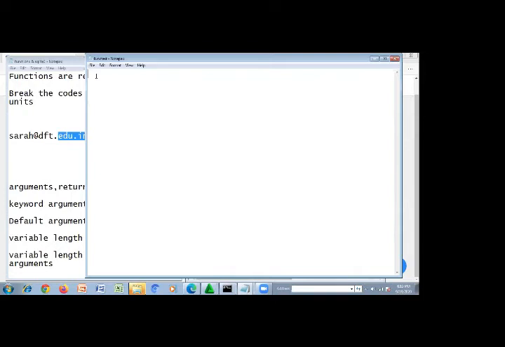Yesterday or day before yesterday, we had this variable length. During function definition, we may have given 3 arguments, but during function call, I would have given 5 values. That is variable length arguments. Okay, we'll try.